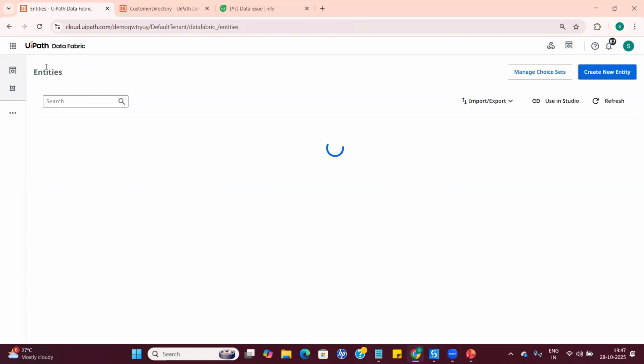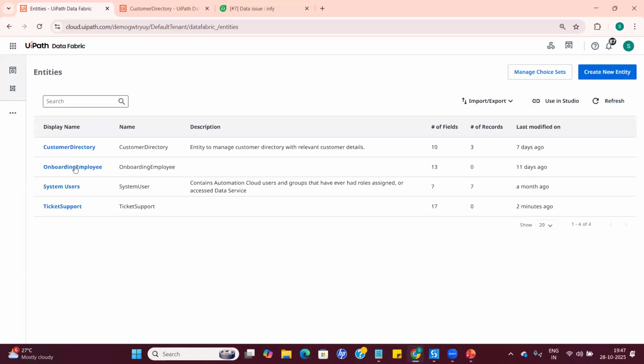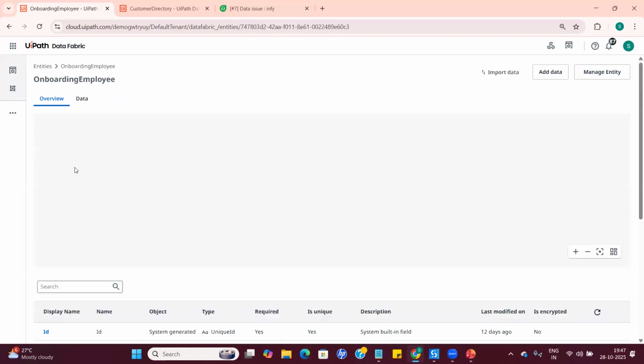So let's see the other use case, onboarding employee. Here I have created one local data fabric with fields like employee ID, name. This is just a small process for onboarding some employee. I have added the document status, IT status, training status, like that.